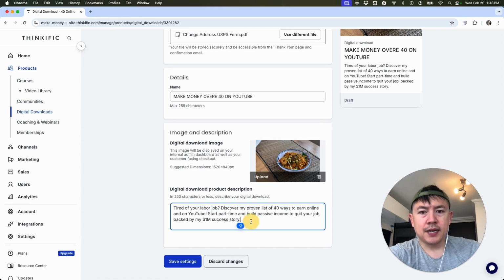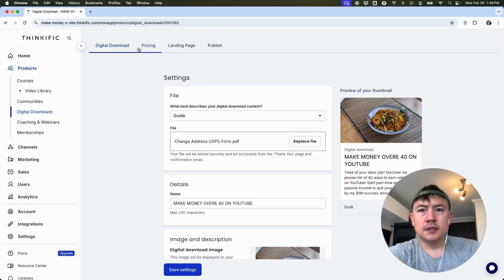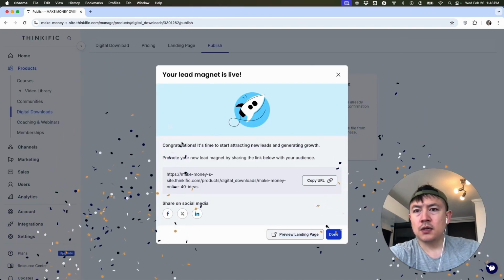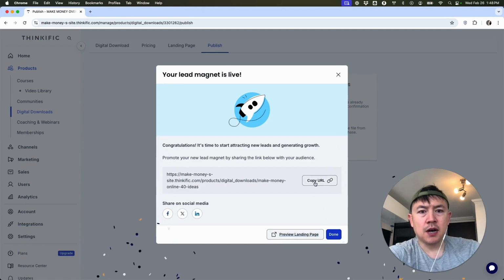And then here you can go ahead and change the description. So that's going to appear up here, as you can see. For me, this looks good. So I'm going to go ahead and save settings. And last thing that we have is we're going to click here on publish. Once you click on publish, you want to change this to published and then save. Okay. Next, your landing page has been published, so you can copy this URL.